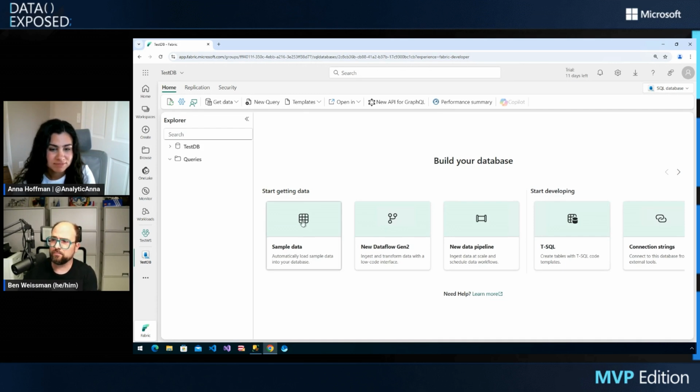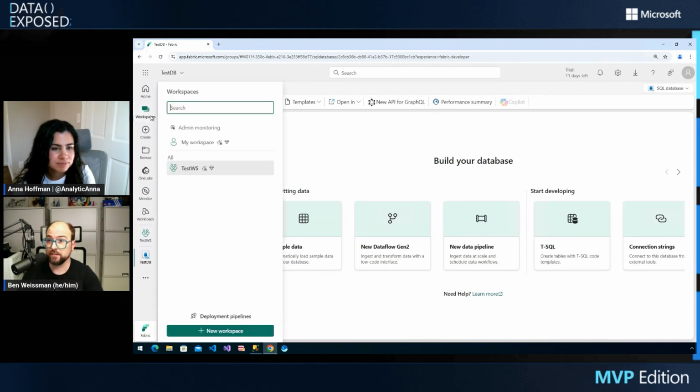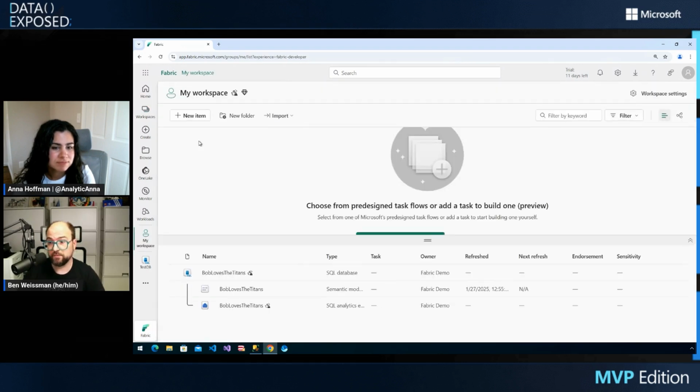I could now go ahead and populate some sample data in there, which is going to take a good 2 minutes. I'm going to get AdventureWorks LT in there, which is super useful just to get started with it. But just to save these 2 minutes, I already deployed another database for us. Got to switch my workspace here. So I have a very nice database prepared called Bob Loves the Titans. Hey, Bob.